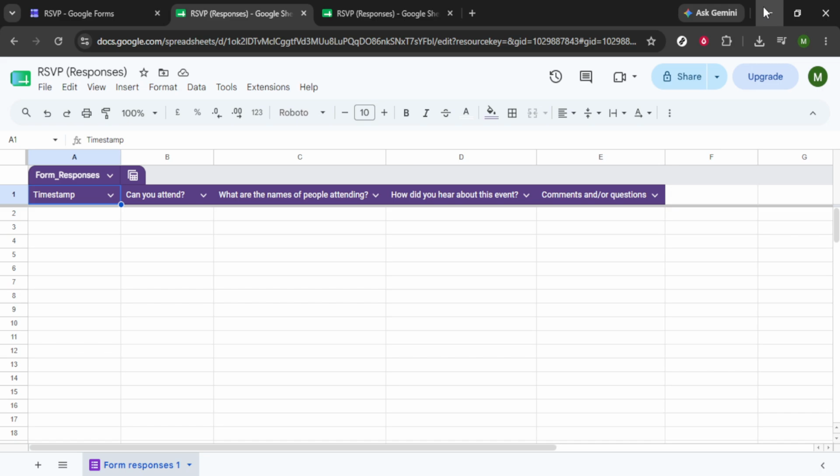Now that you have your form open, look for the Send button perched at the top right corner of your screen. Give that a click. This is where the magic happens. When you click on Send, you'll see several options. One of those options includes the link icon that looks like a chain. Click on that link icon and you're presented with a URL. This long URL is your form link.